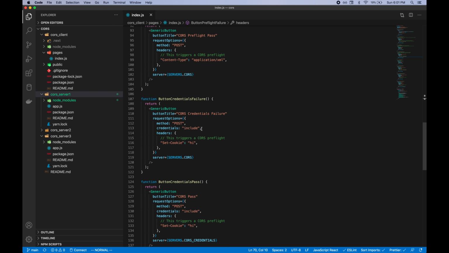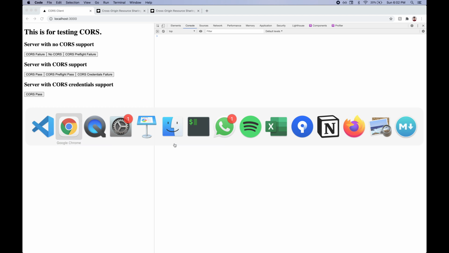First is credentials include, which means, hey, even if we're making a request to a server that has a different origin than us, include the credentials. So include things like cookies. And the second is a Set-Cookie header, which just sets some arbitrary cookie. So now let's see what happens when we press this button.